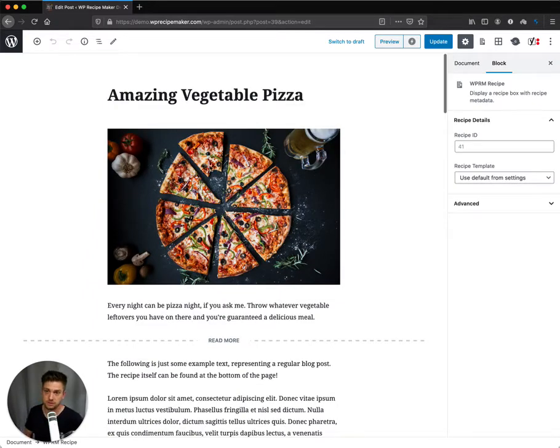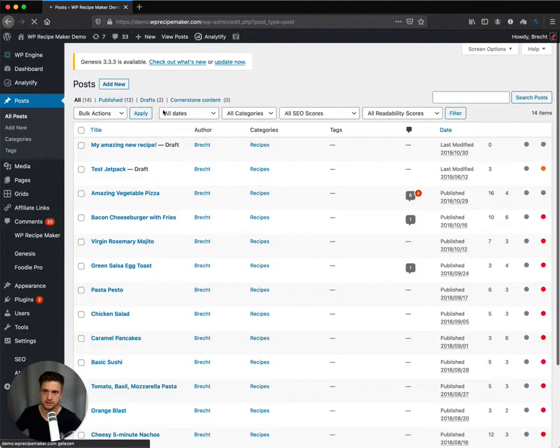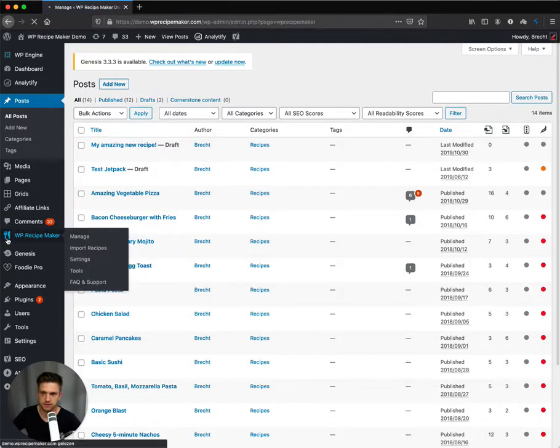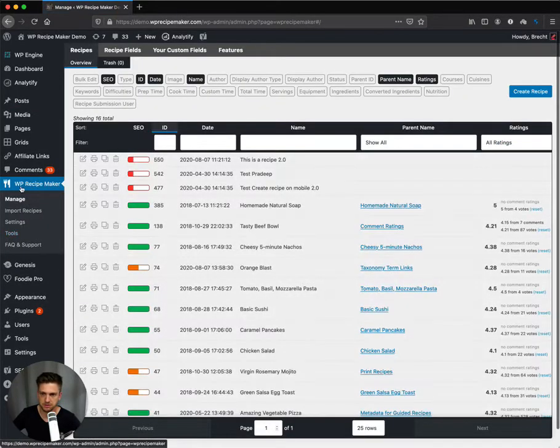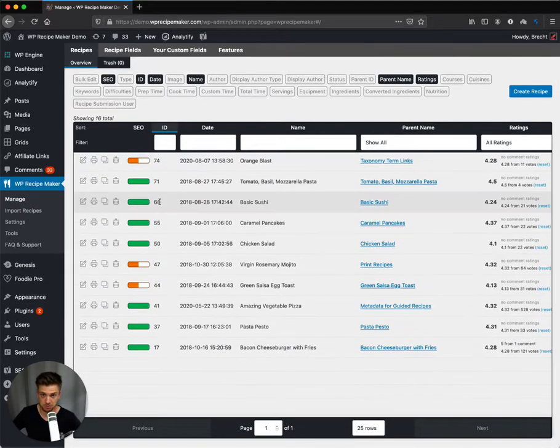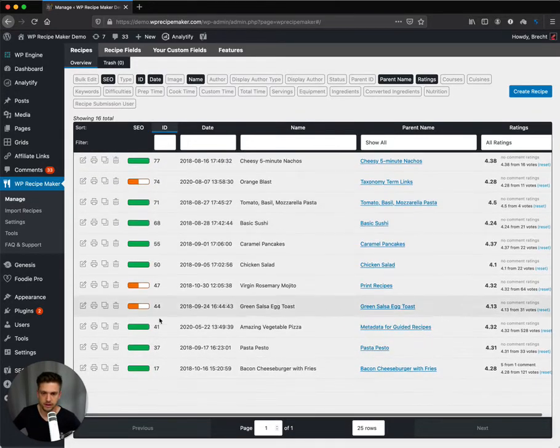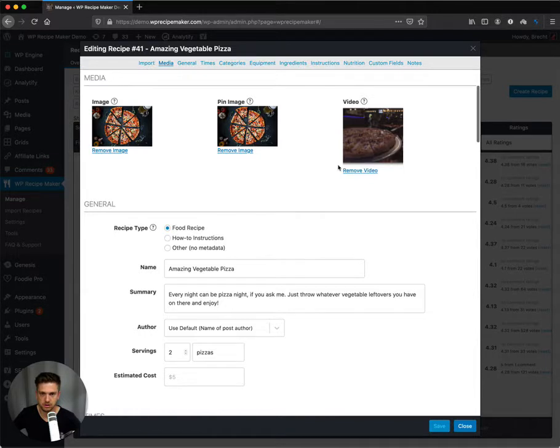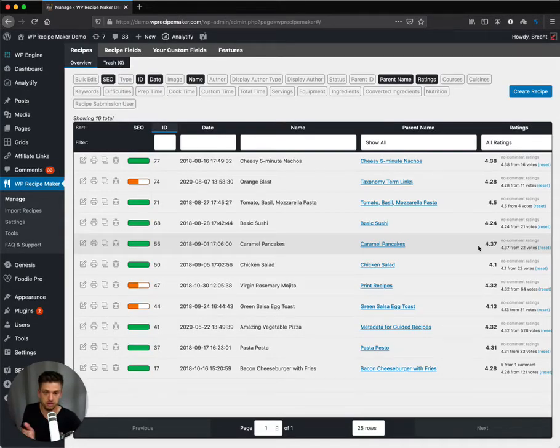Another important page in your WordPress backend that our plugin will add is the WP Recipe Maker section right here, and specifically the Manage page. So this is an overview page that lists all of your recipes, and you can easily edit them here as well. So this is like a nice dashboard in case you want to do some recipe editing. You can do it all here without having to go into each individual post.